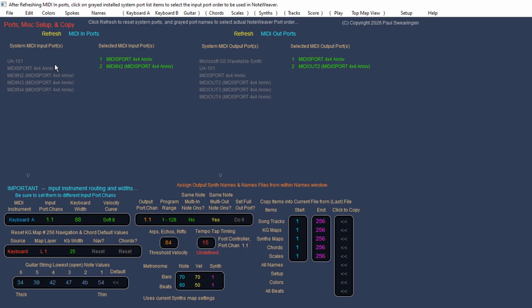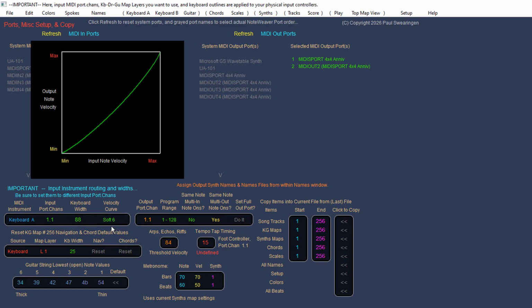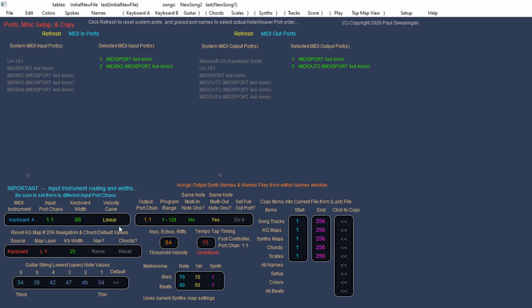Setup is really quick. You click refresh for your ports, and select your input ports, click refresh, and then select your output ports. And then over here, for each of the 3 instruments, you select the input port and channel that the instrument's coming from. And here's the keyboard width, and here are various velocity curves that you can choose for the notes.